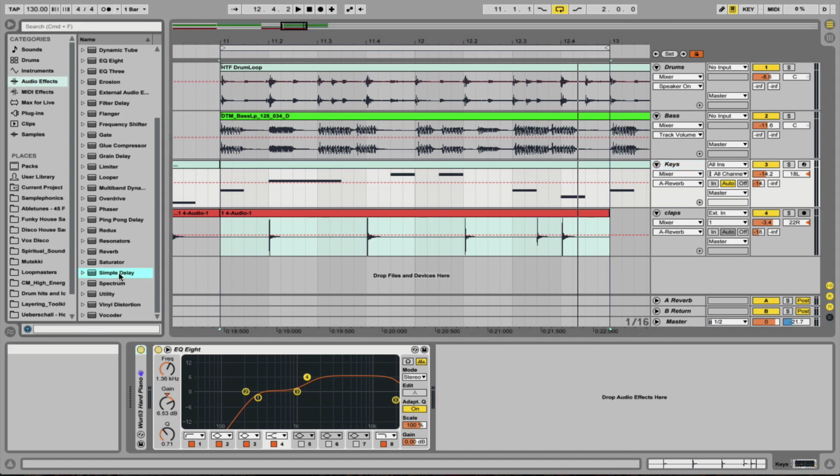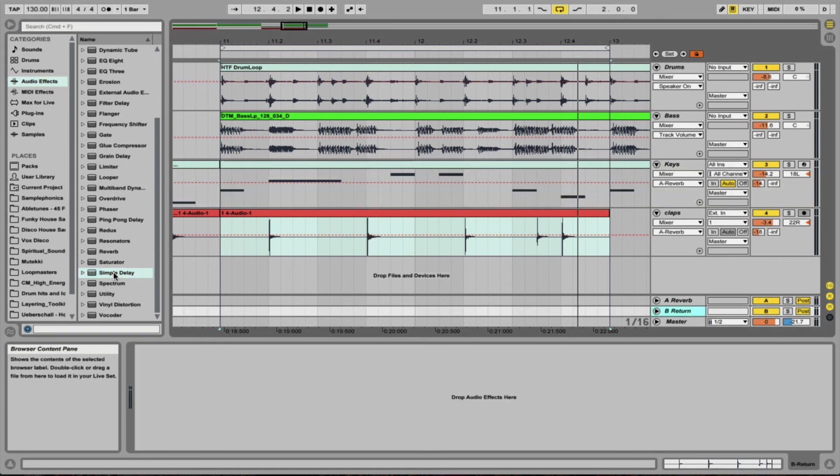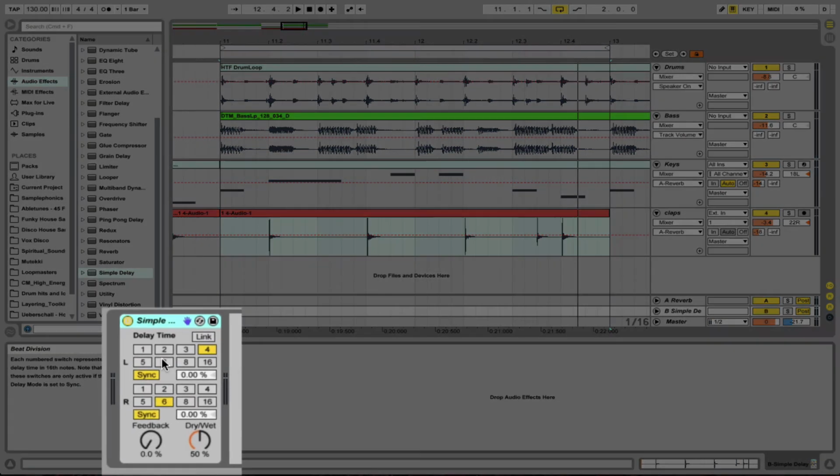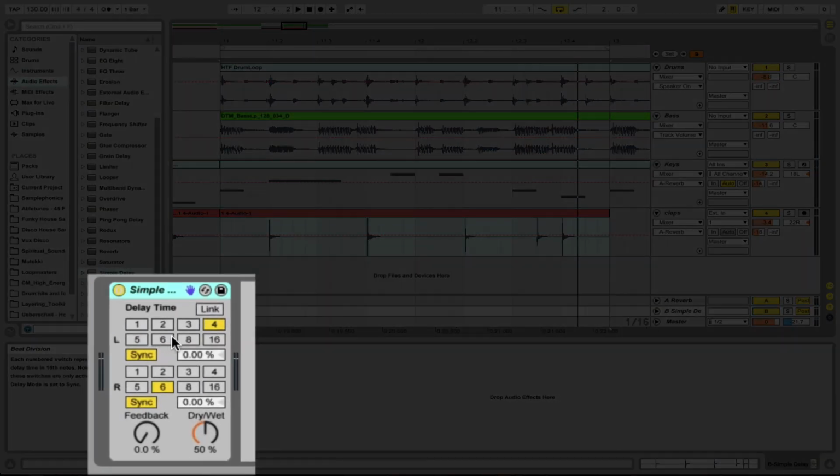So we can have that on a separate return channel. Let's drag and drop onto return channel B. Okay, and you can see here we've got the different beat divisions for the left and right channel, and these represent the different delay times. Okay, let's turn the dry wet once again up to 100%. The feedback is going to increase the amount of delays that we hear.